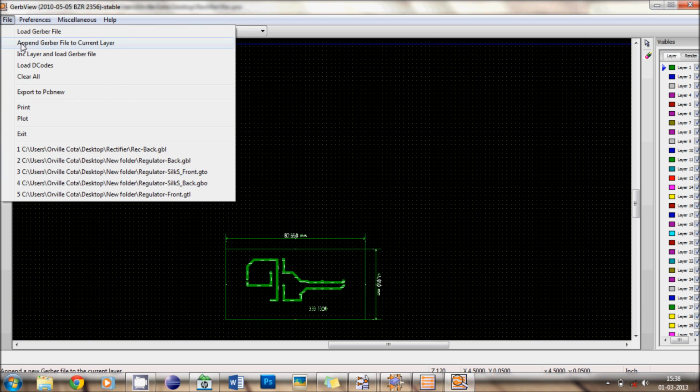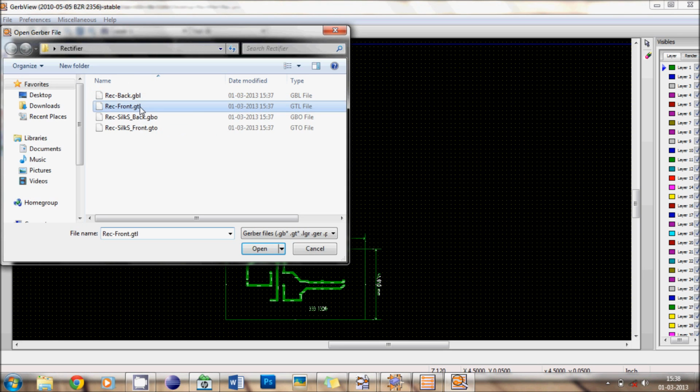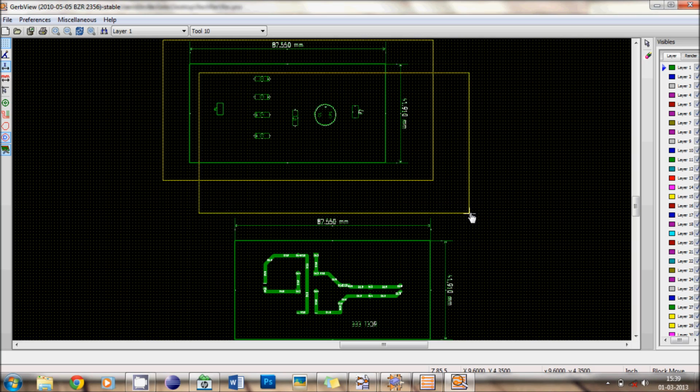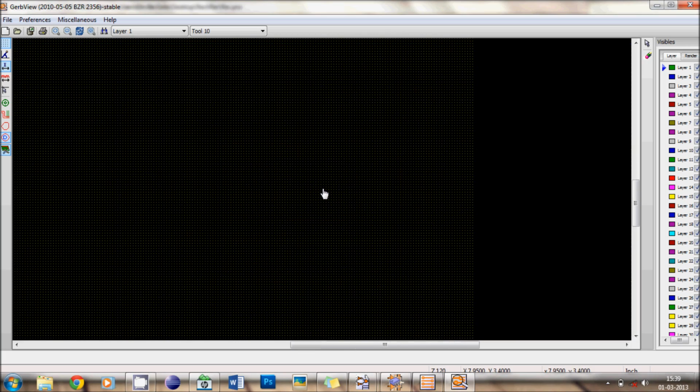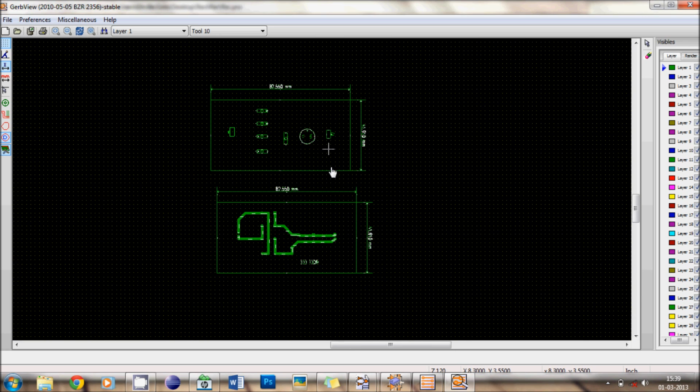File, append Gerber file to the current layer. Select the front, open. There you get a front component. Is that good enough? Yeah. See the diodes, input, output, capacitor, resistor. The same output, capacitor, resistor, the diodes connections and the input.